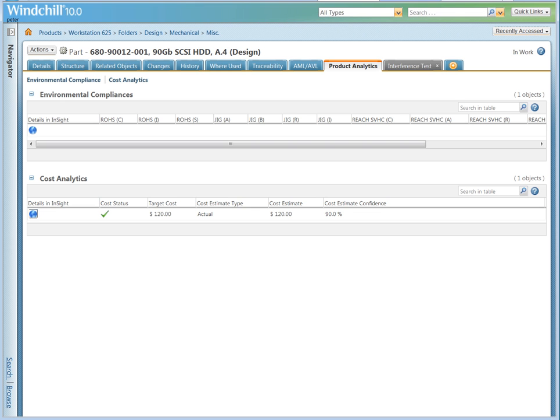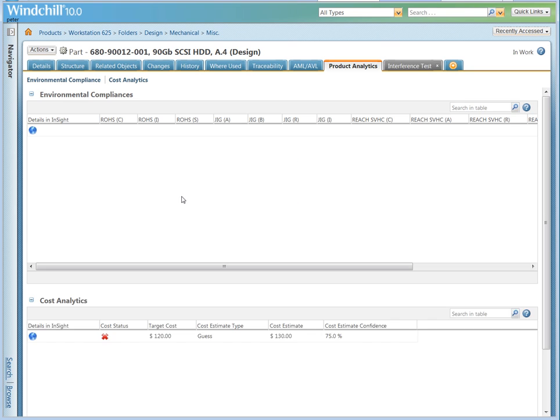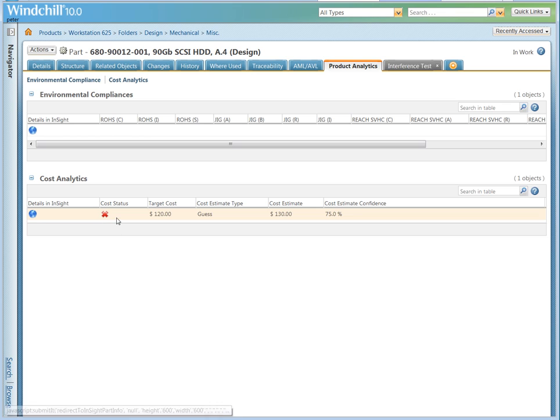If I go back to PDM Link now, hit refresh on my page, we now see that the cost information for that hard drive is now updated to failing because it's using the guess estimate instead of the actual.